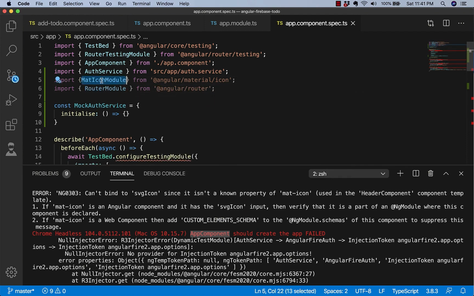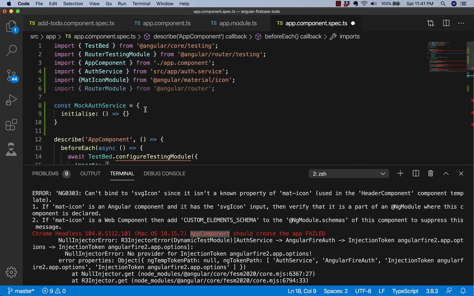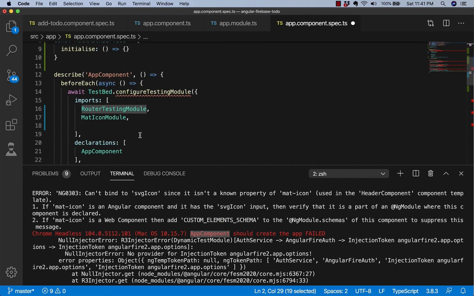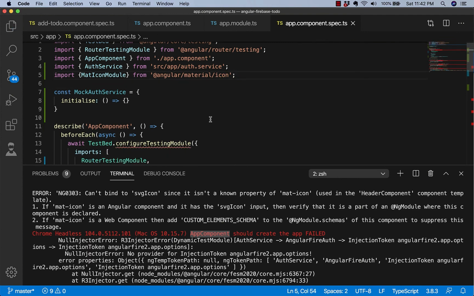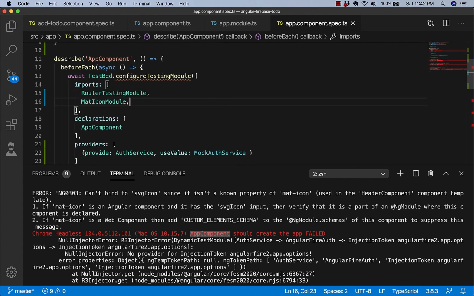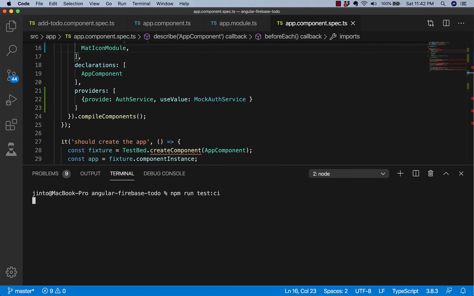But if you see here, there is a router testing module already there, so we don't need to add this again. So these two options are there. We can use the router testing module, or we can directly use a router module. The router testing module is there, so we don't need to add it again. And the mat icon module we added, and I think that should be enough.